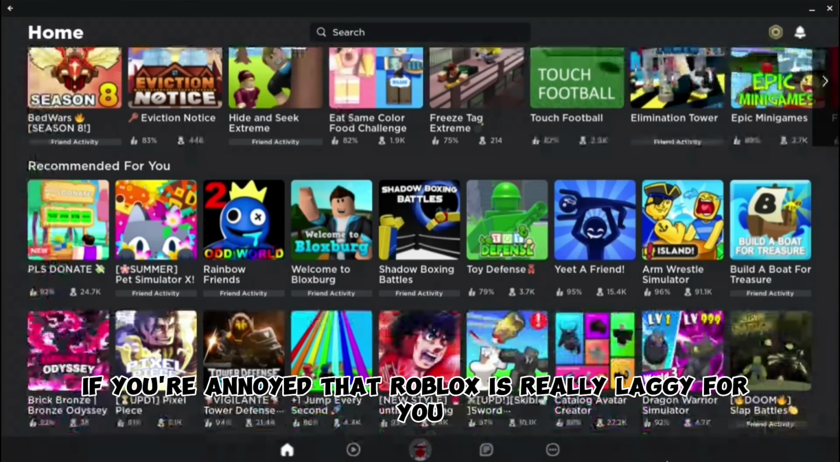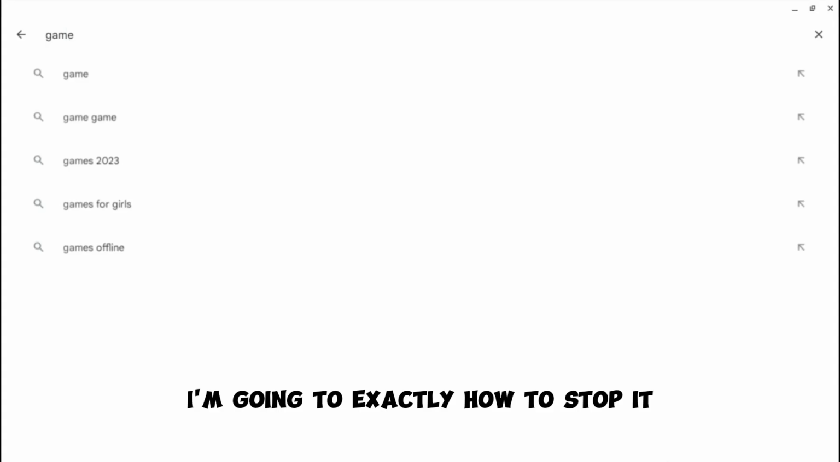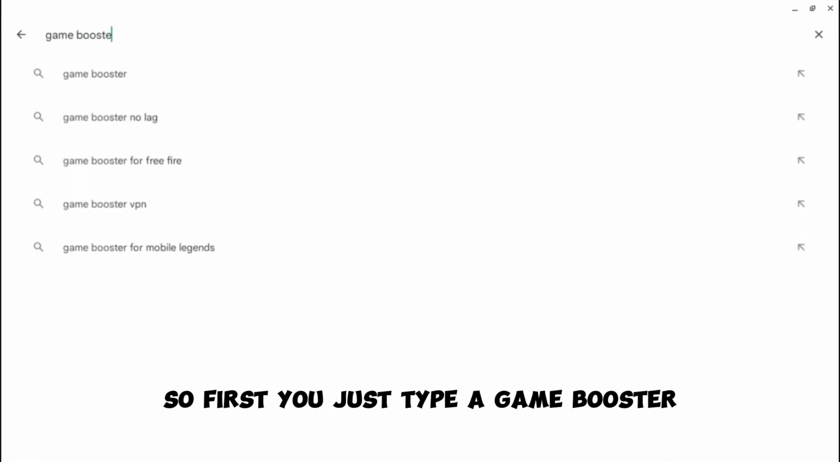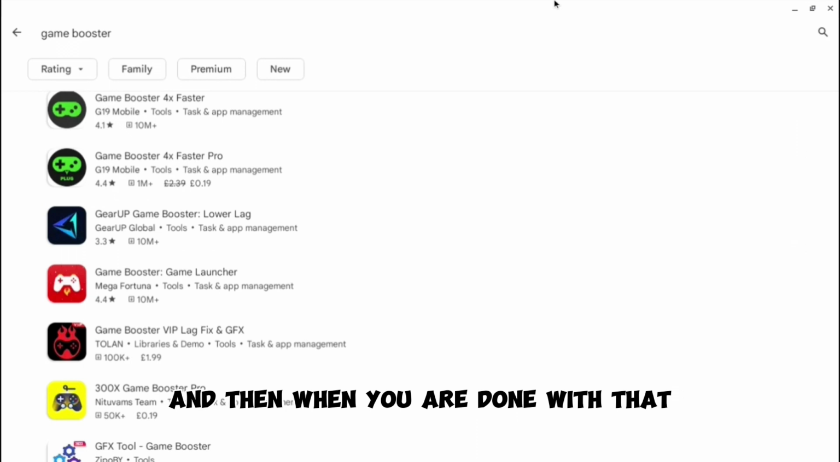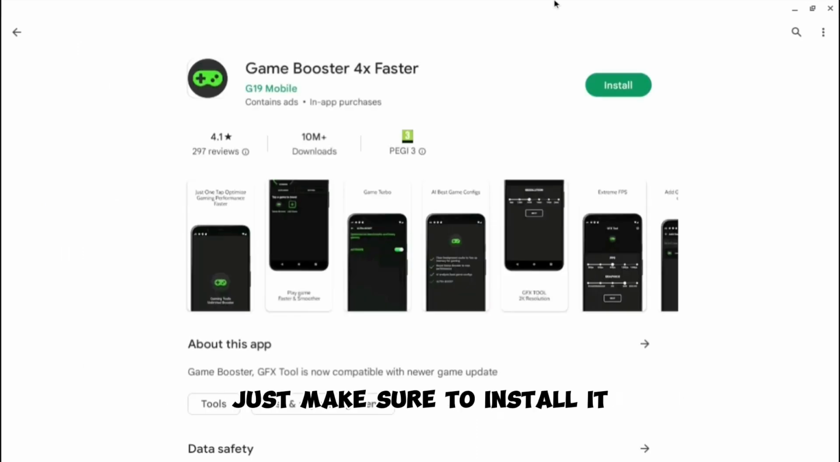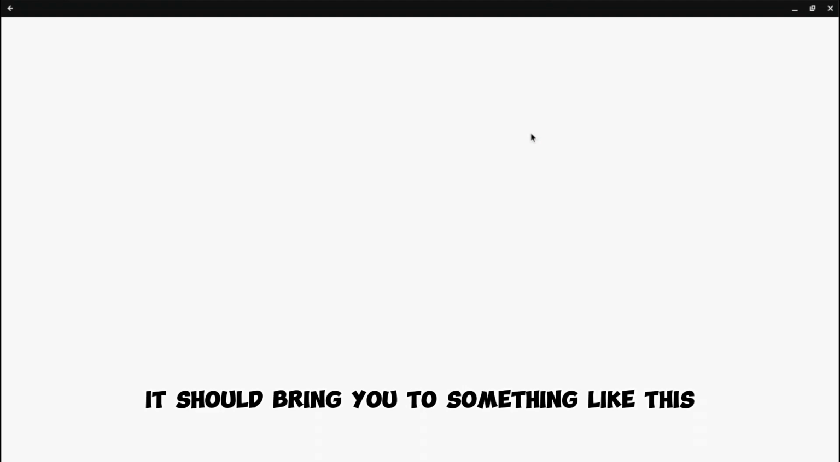If you're annoyed that Roblox is really laggy for you on your Chromebook or whatever device you're on, I'm going to show you exactly how to stop it. So firstly, just type out Game Booster, and you're going to want to just enter that. And then when you are done with that, just make sure to install it. And then when you install it and open it up, it should bring you to something like this.